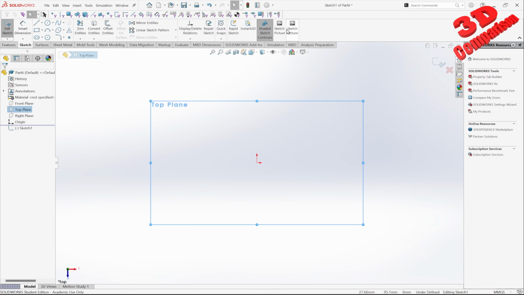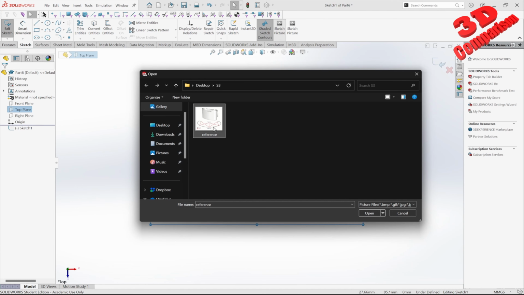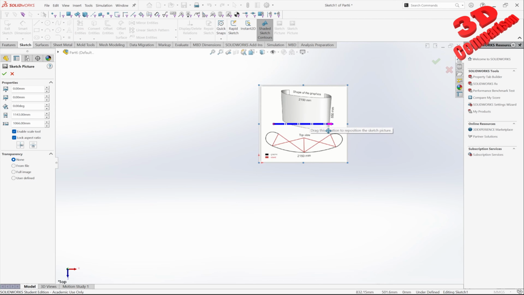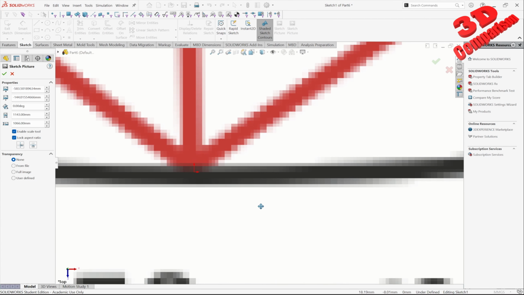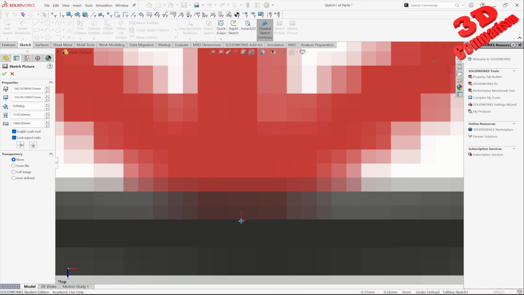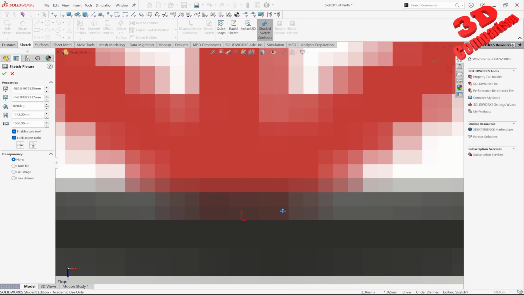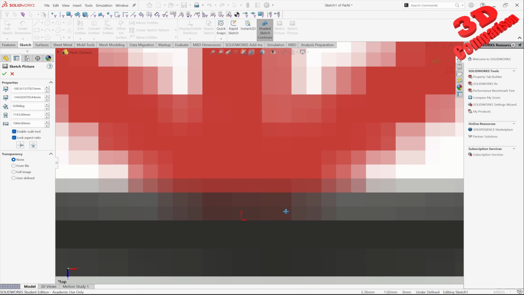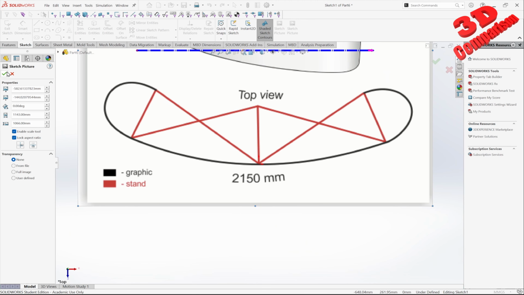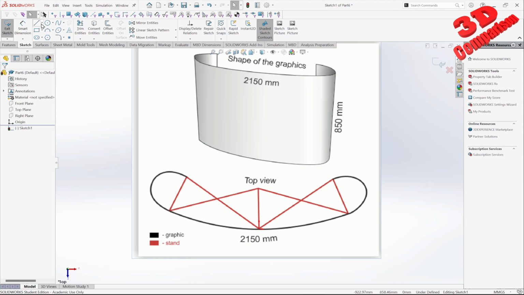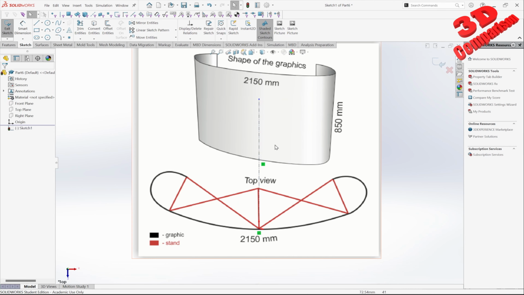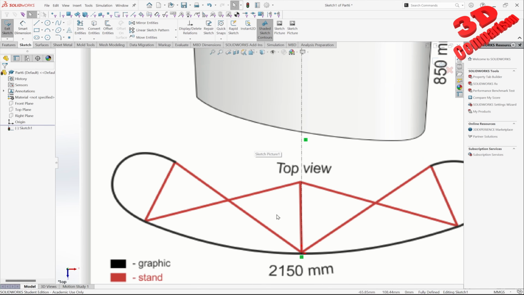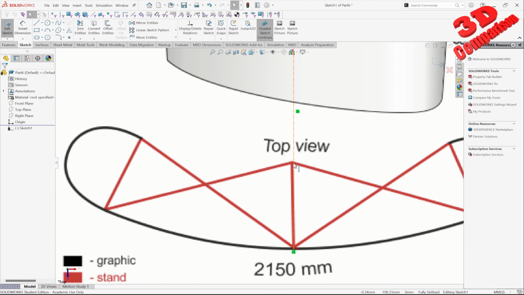Within the top plane, I will sketch a picture, and I already have the reference prepared over here. I will align this with the origin. So over here, I'm going for this origin, and with that red pixel. So something like this. Afterwards, I can click OK. And I will use a center line from the origin, and I will make this vertical.